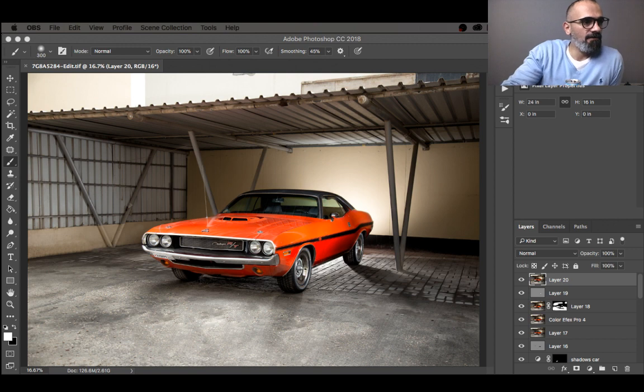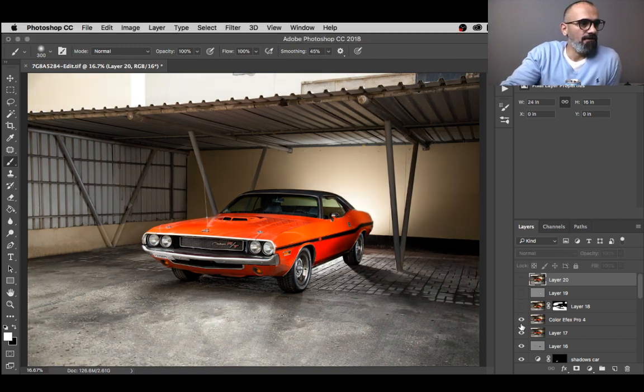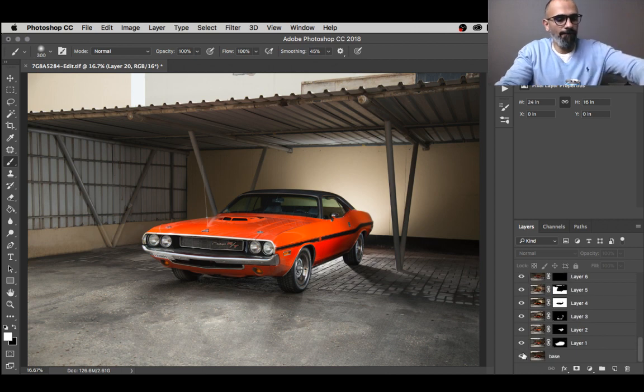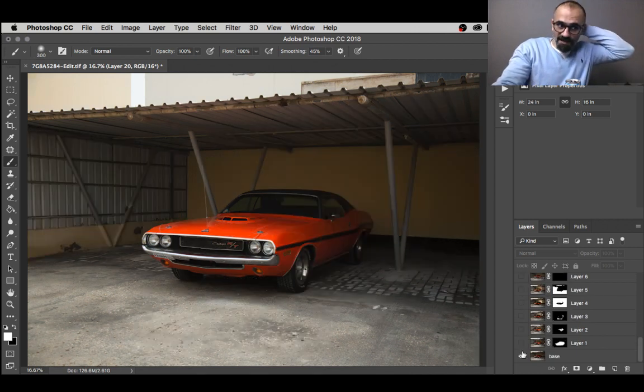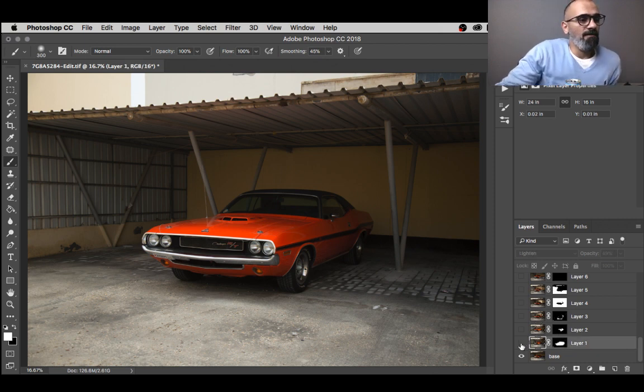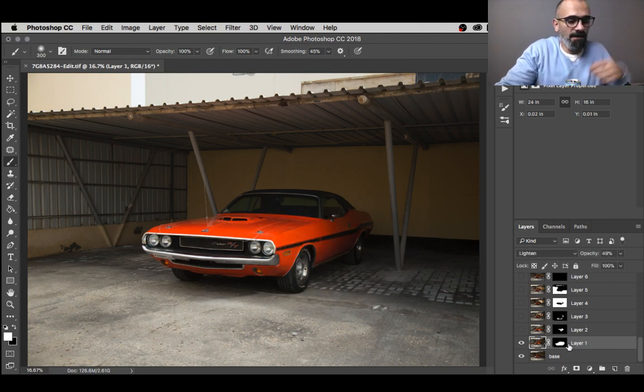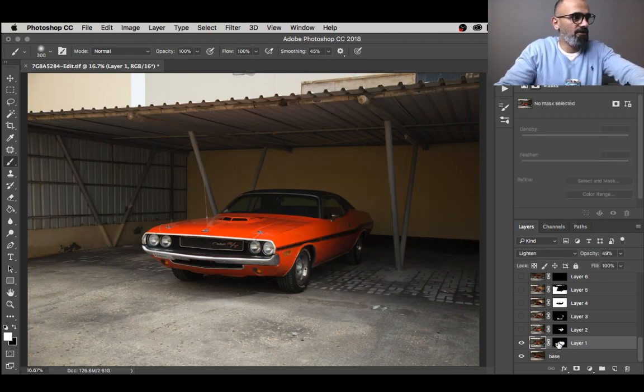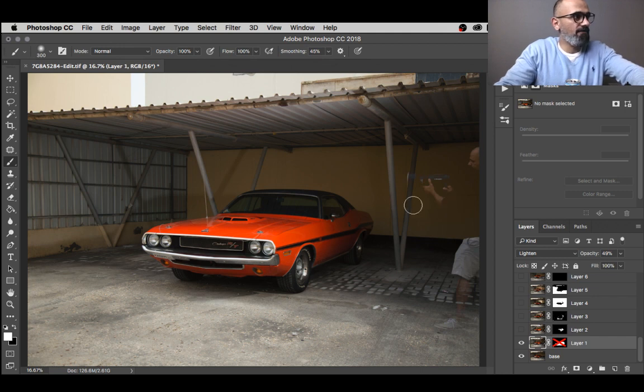All right, this is the final shot. So this is the base layer. And you see I've used the mask with the lighten. So I put these in lighten and then masked out anything that I didn't really want to appear in the picture. Like here, me, myself, and reflections here and there.